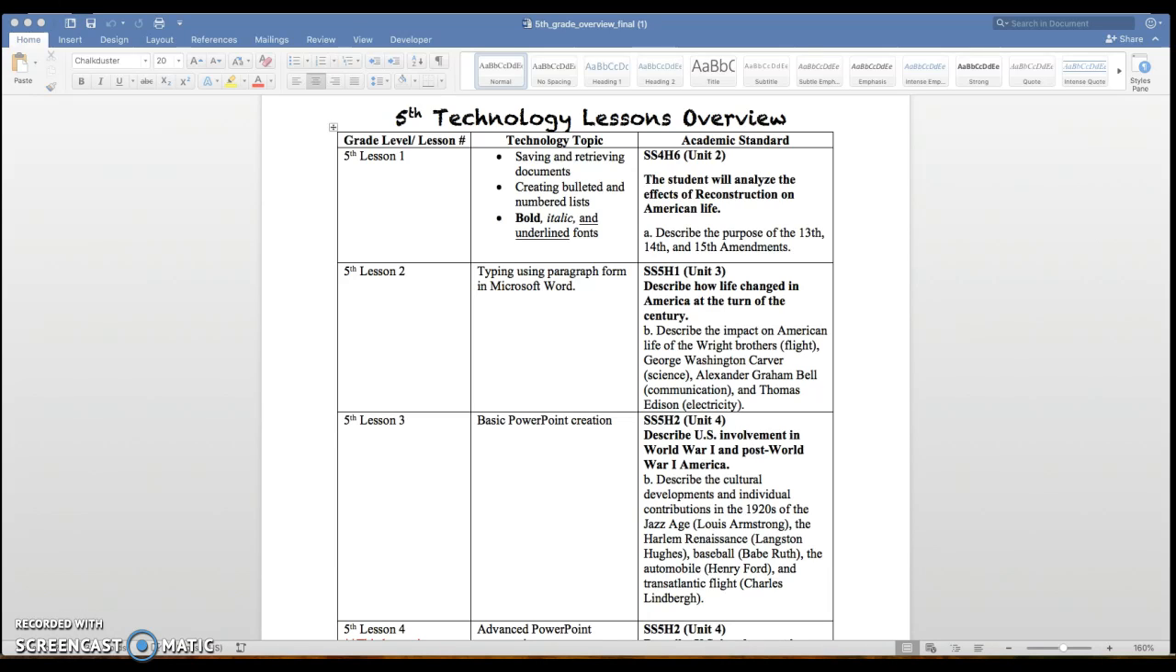Over the summer of 2017, I wrote 8 lessons per grade level for 3rd, 4th, and 5th grade classes using the principles of universal design in an effort to ensure that all students would be able to participate. Teachers were provided with an overview like this during pre-planning to show the technology topics and grade level standards for the lessons that I had written.